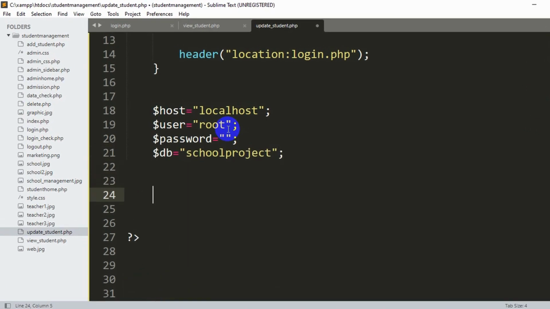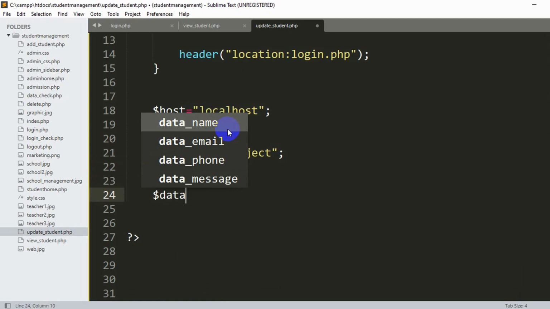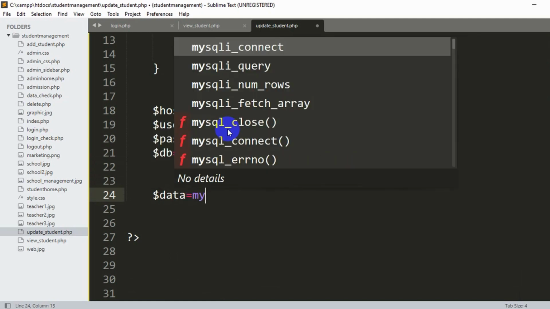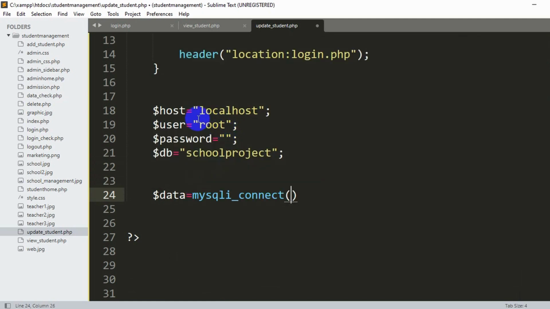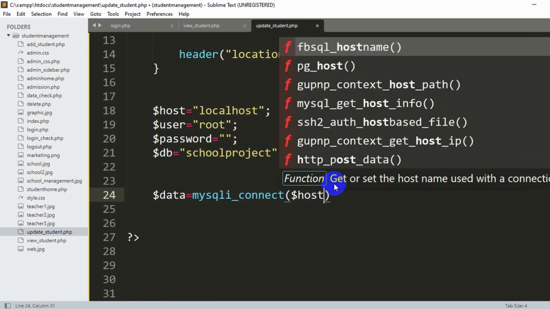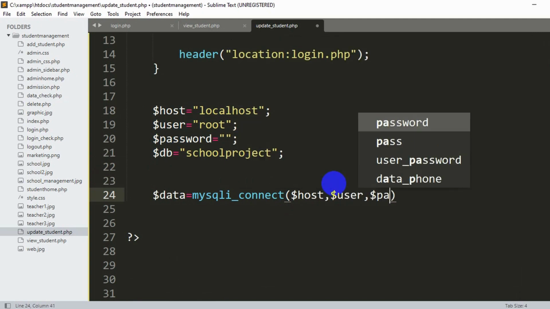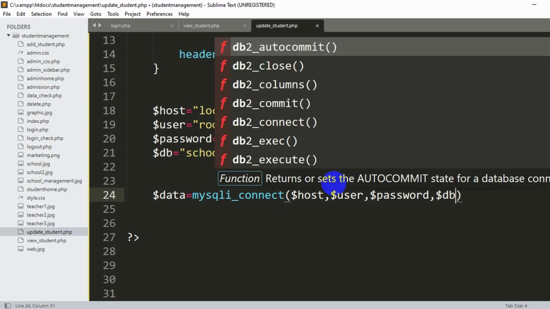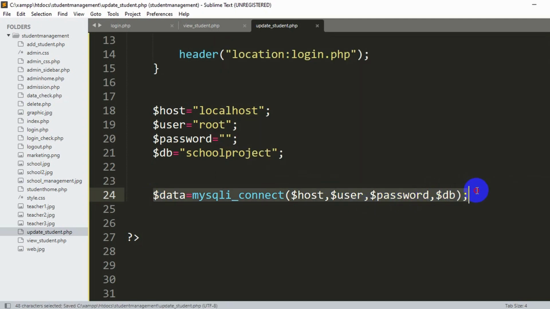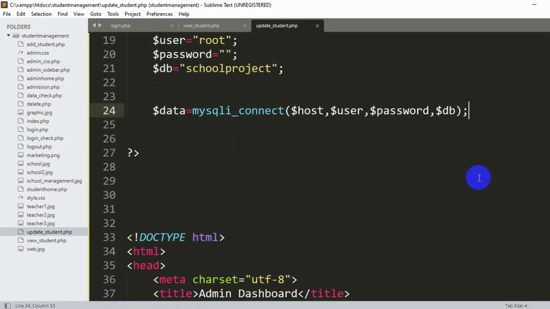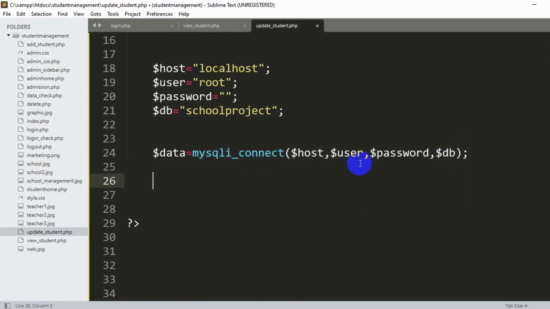So after this we are going to declare a variable called $data equal to mysqli_connect, first bracket, and here you can see $host, $user, $password and $db. We are just going to mention those variables: $host, comma $user, comma $password, comma $db. So once you write this single line, you will be connected to our database. So here we are currently connected to our database.